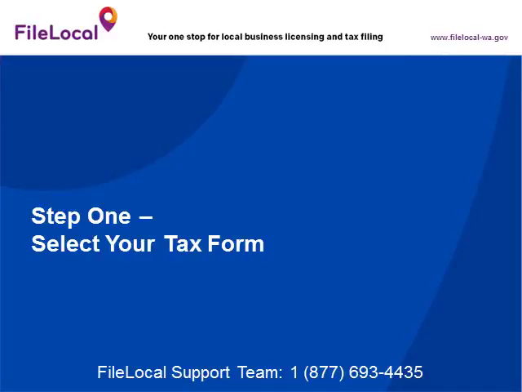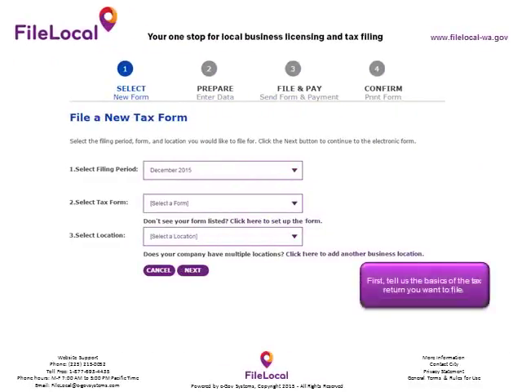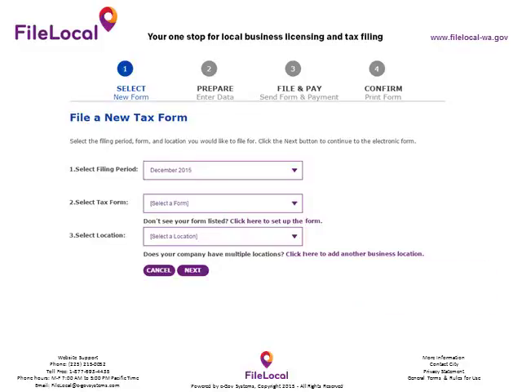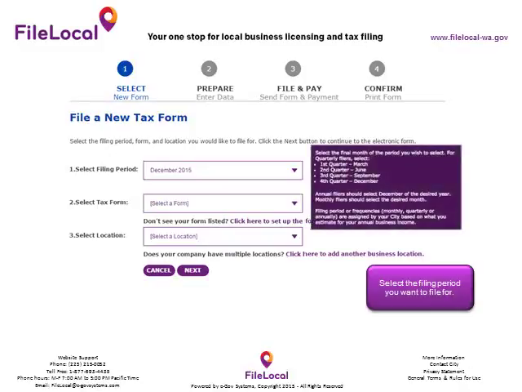Step 1 is selecting the tax return to file. This step will include selecting the filing period, the form you want to file, and the business location you're filing for. First, choose the filing period. For quarterly returns, be sure to select the last month in the quarter: March, June, September, or December. For annual returns, select December of the appropriate year.